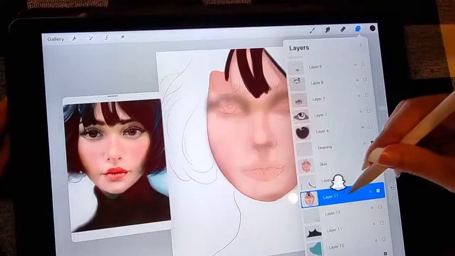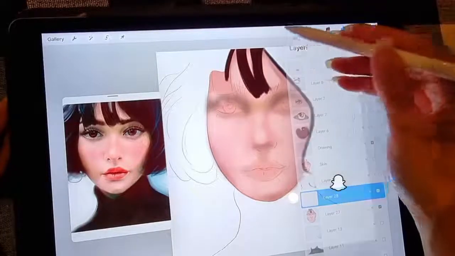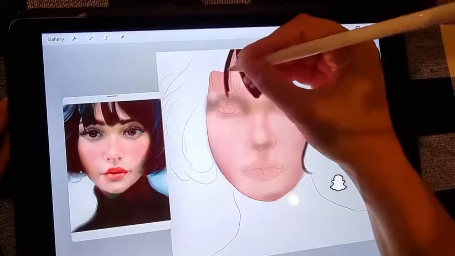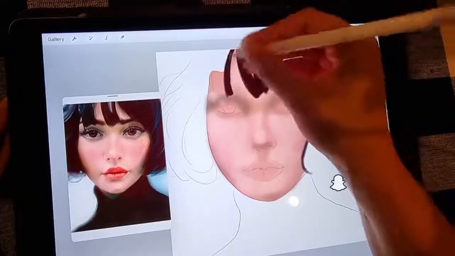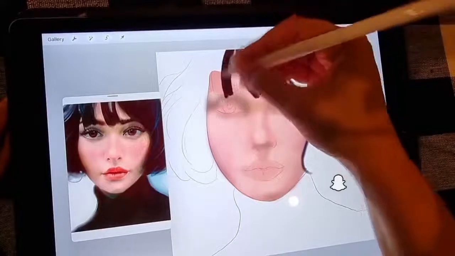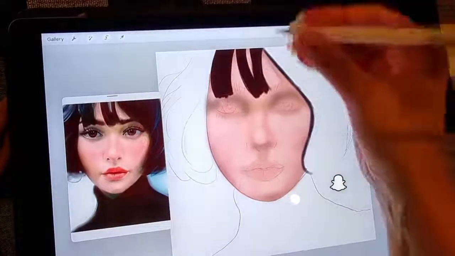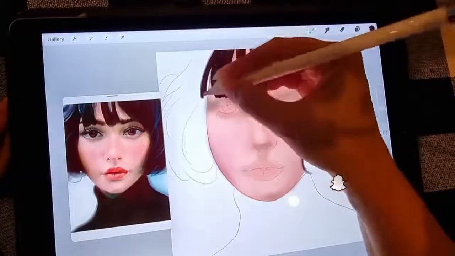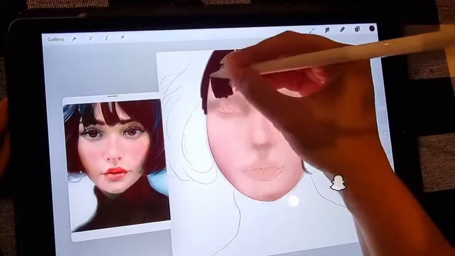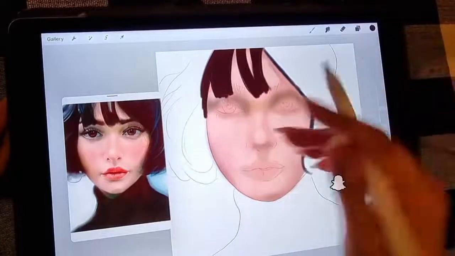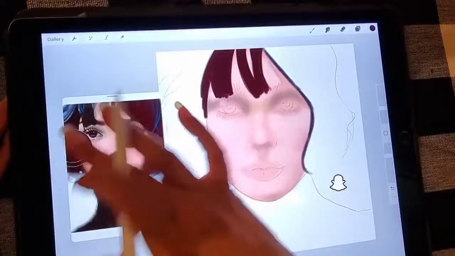I'm going to do the hair in another layer. I cannot say the same for eyelashes. I think that for eyelashes it's a good idea to have brushes if you are doing realistic. Okay, so I'm using exactly the same brush, it's just that I wanted to have everything a little bit good.